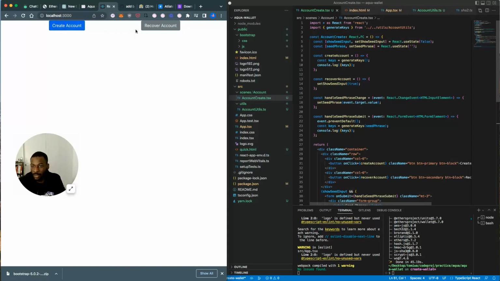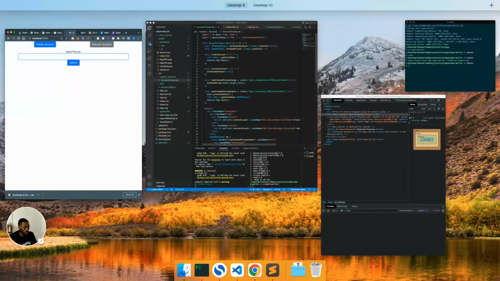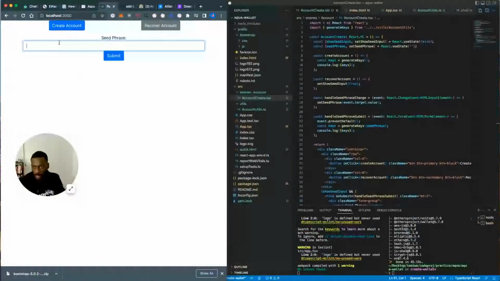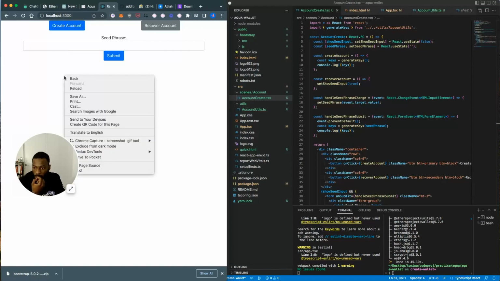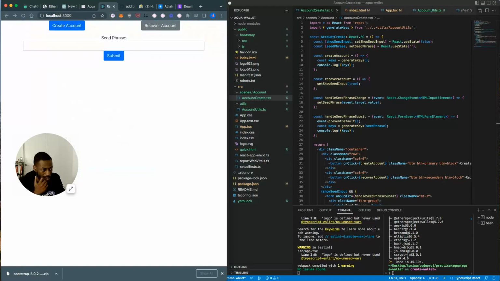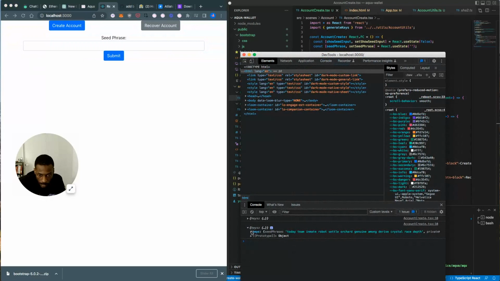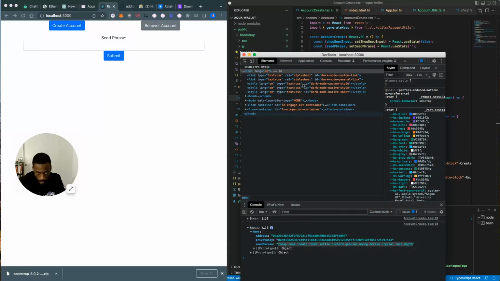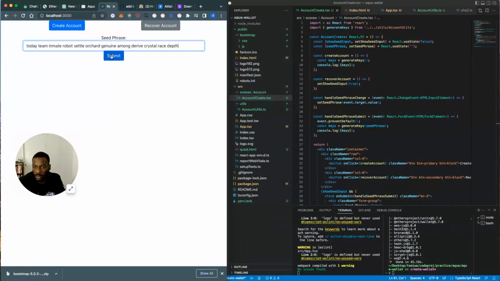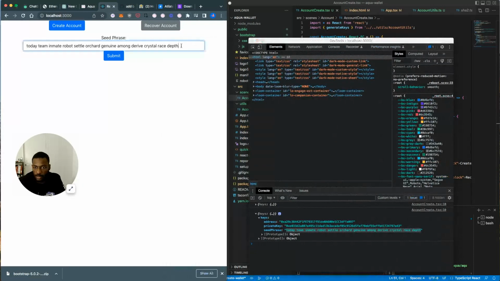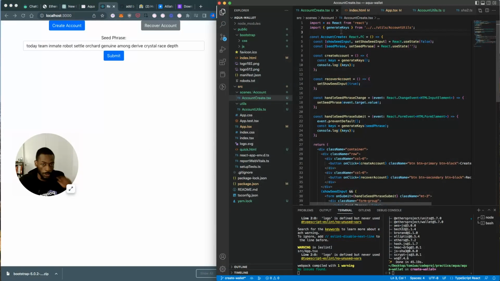So now create account, recover account. And then if you click on recover account, it gives us a seed phrase that we can use. And then if we put the seed phrase in. All right, so what I'm showing here is how to get the seed phrase. If you right click in your page, go to inspect, and go to your console, you're able to see the private key and the seed phrase. Just copy paste that seed phrase, put it in, press enter, click submit, and then you can see in your console the account that was generated. And look at that, it works perfectly. So we were able to add Bootstrap styles to our React component easily.